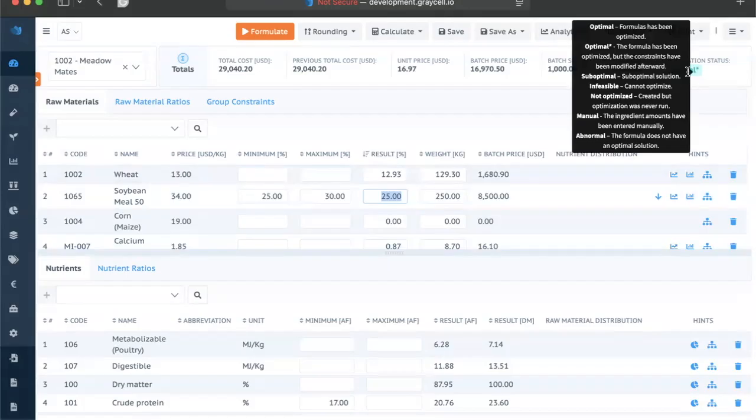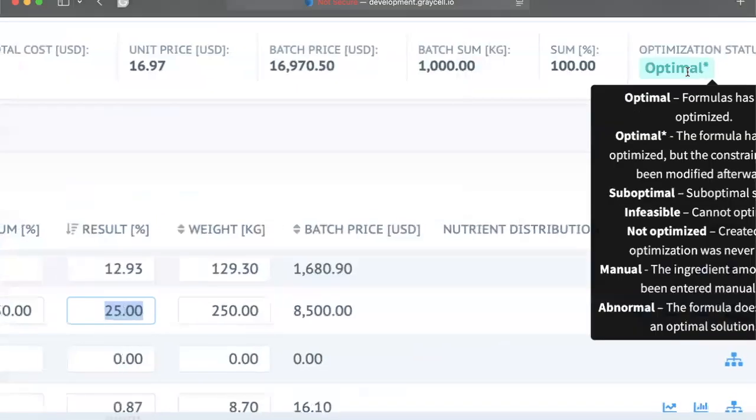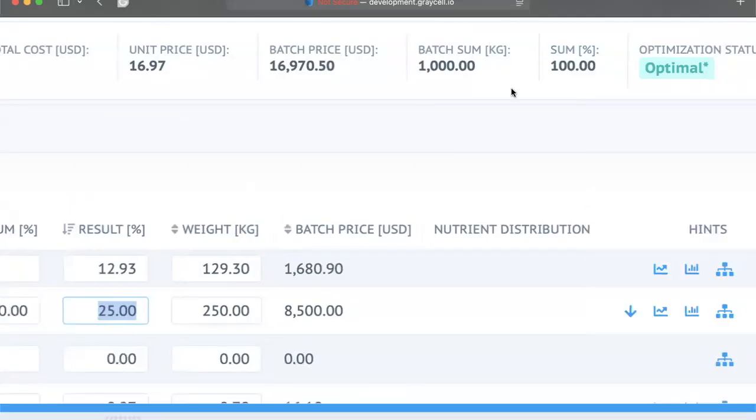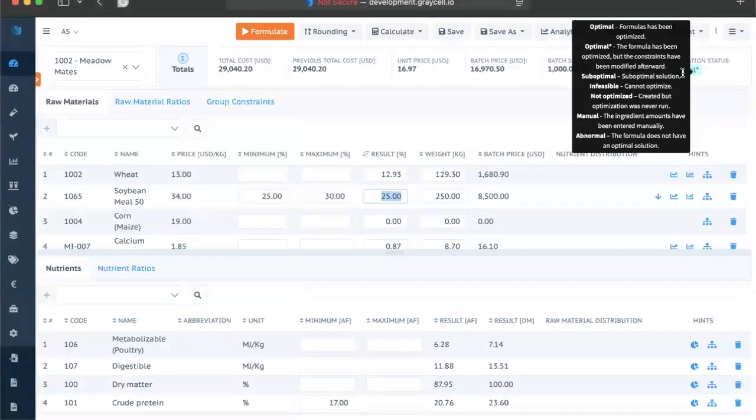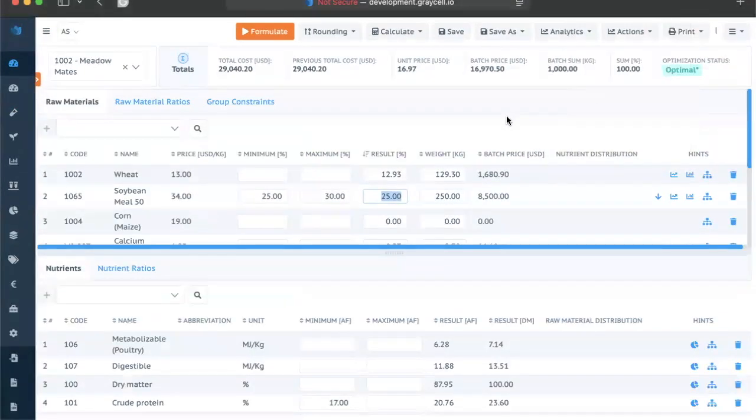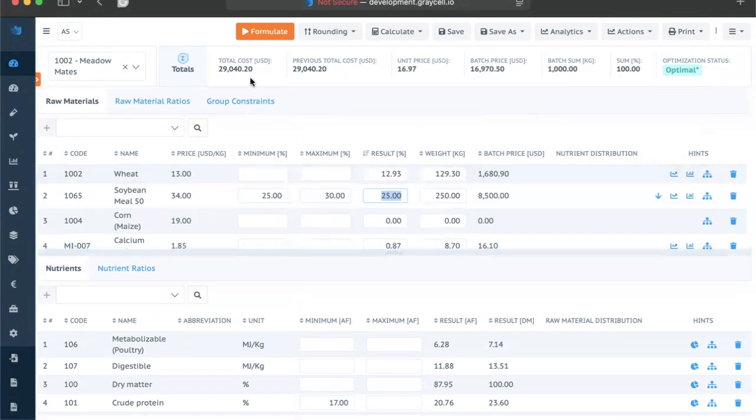Suboptimal means, well, suboptimal solution. It was infeasible, and we proposed the second best, or suboptimal. Infeasible: mathematically cannot be solved. Not optimized: you just created this formula and it wasn't being used. Manual: you just manually configured results, you manually configured weights. And abnormal: the formula does not have an optimal solution. Sometimes the solver can say it's not infeasible, but something is wrong with the formula. So there's an error in the formula. So those are the totals.